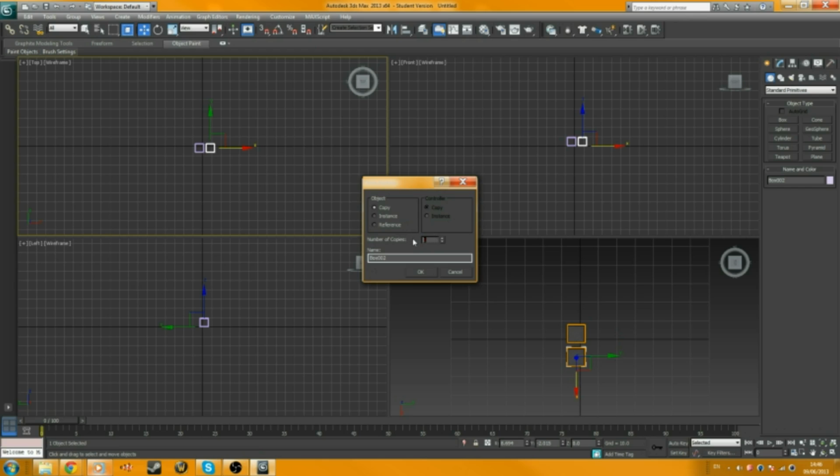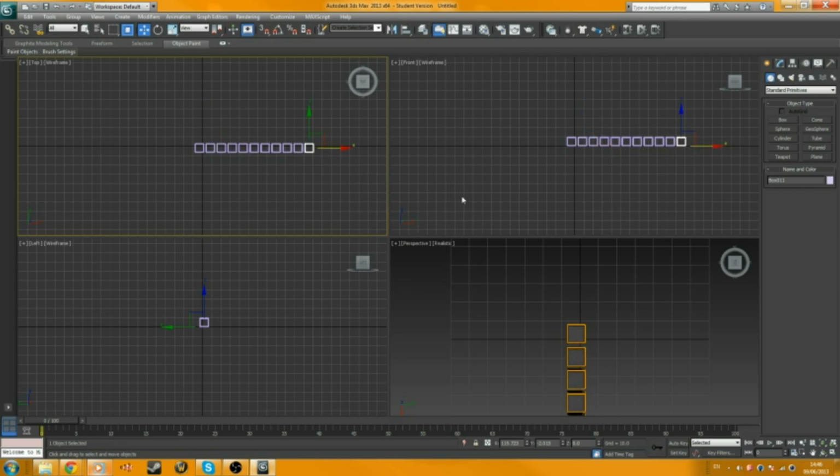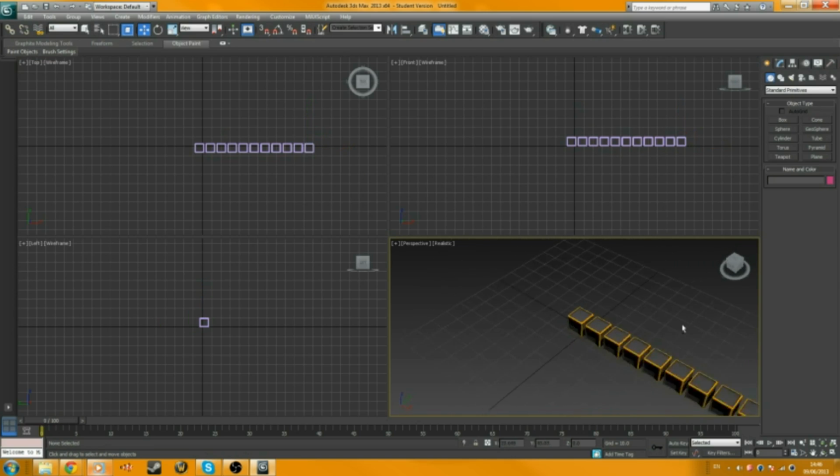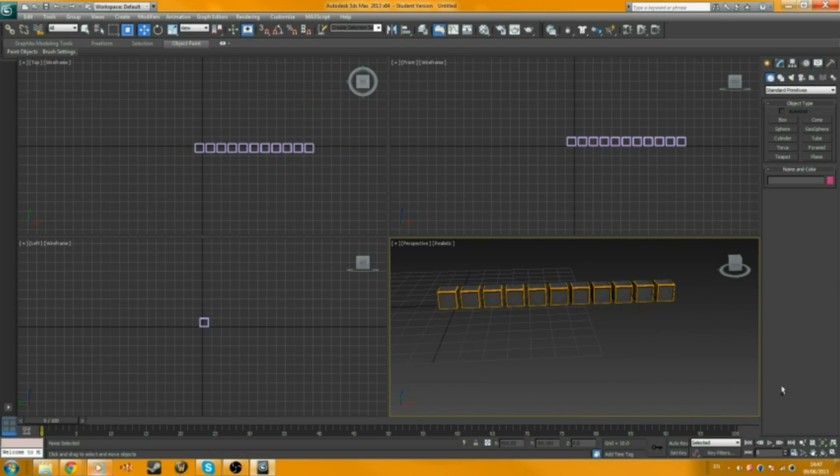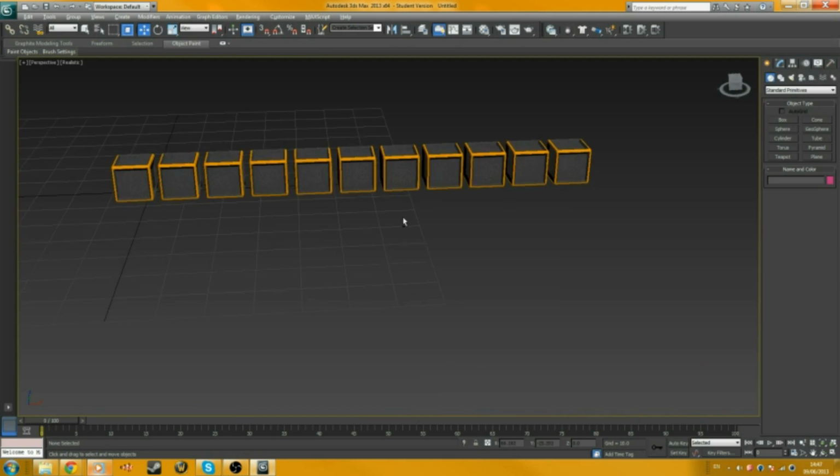And we want to copy it. Let's do 10 times. So we have 10 boxes opposite. So if we go back into our perspective view, here we have 10 boxes. Okay, so we've got our first 10 boxes.